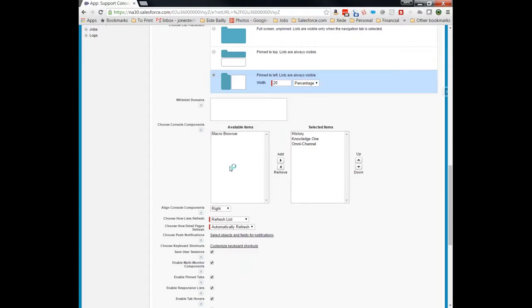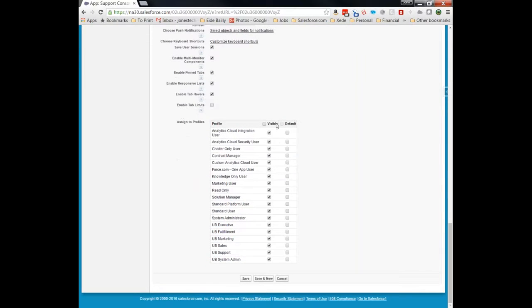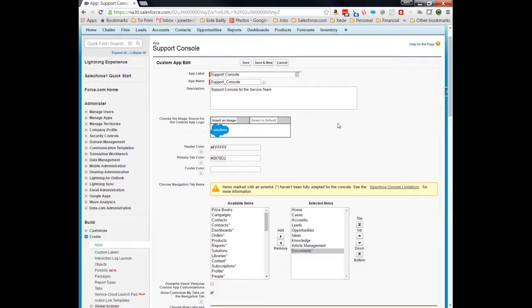Console components. There's some default console components. There's some things that you turn on that add components, or you can create custom components with some coding and some other fun features. This is just to show you. In this case, the macro browser is not on my console, but it's available. But I didn't pull it over. I've got these three things in my console that we're going to see how those work. I'm not going to go through all of these, but you'll see there's a number of options here that you can go through and play with, and the profile assignments can be adjusted here as well. So lots of different options. You can customize it and make it work really well for you.